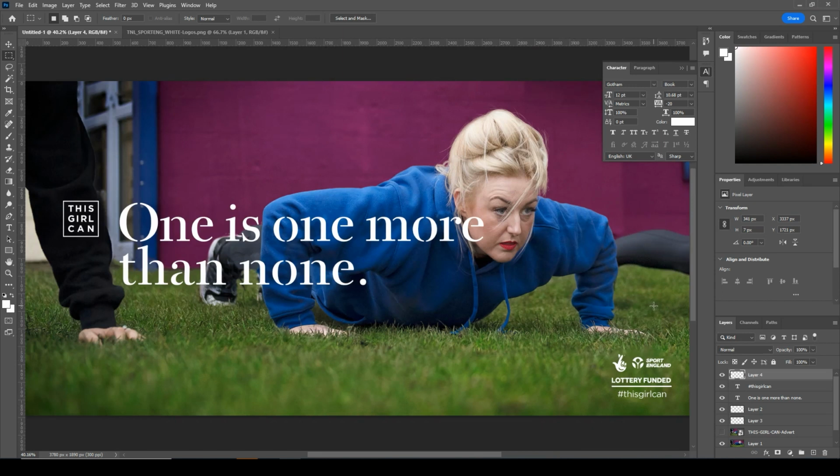Now, what you have to do is try and replicate this This Girl Can campaign. It's strongly image-based, so your image has to be suitable, and then everything else should fall into place, and your caption should be quite a clever one too. And that's it.